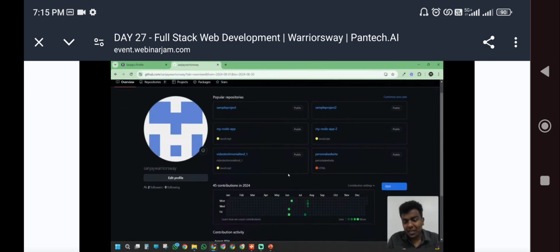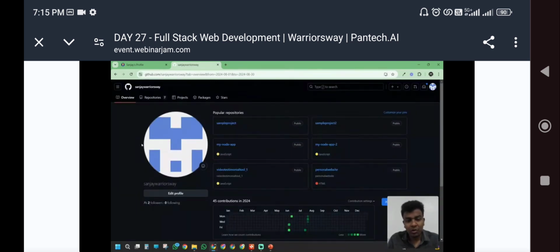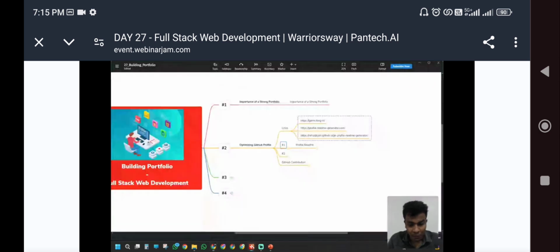But is it really looking good? Definitely not. As I've already told you, the pictures and the way we have explained the projects, especially the project titles, are all very, very bad. Now we are going to start optimizing it.